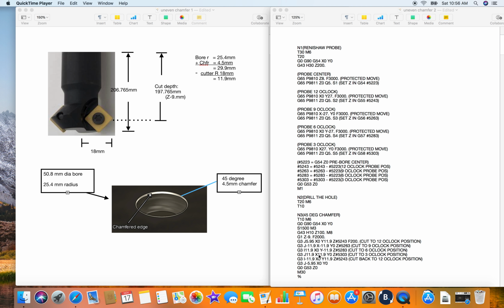Let's see. Oh, I actually meant that line. And then I minus 11.9. So we're here. Where's the center of the arc? It's right here. And we're cutting to x0, y 11.9 in with the 5243 z fudge. Now notice that that's the same one as before. But because that is the 12 o'clock position that it was probed, so it will finish out there, and then we ramp off.